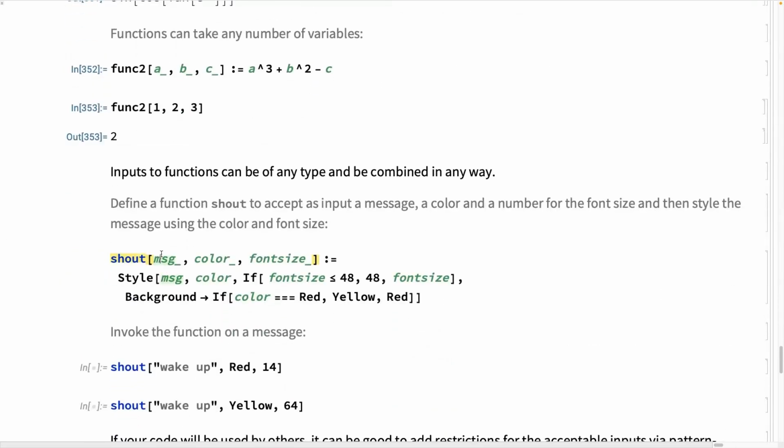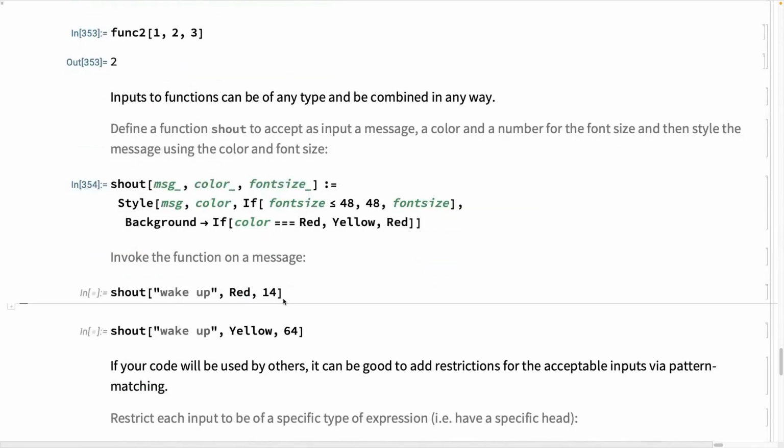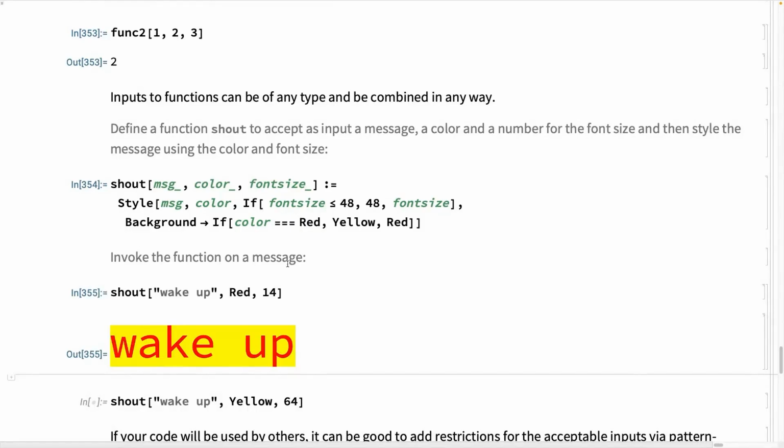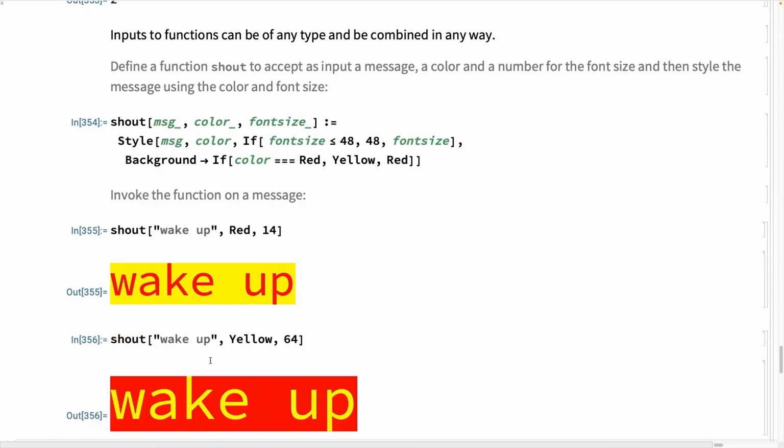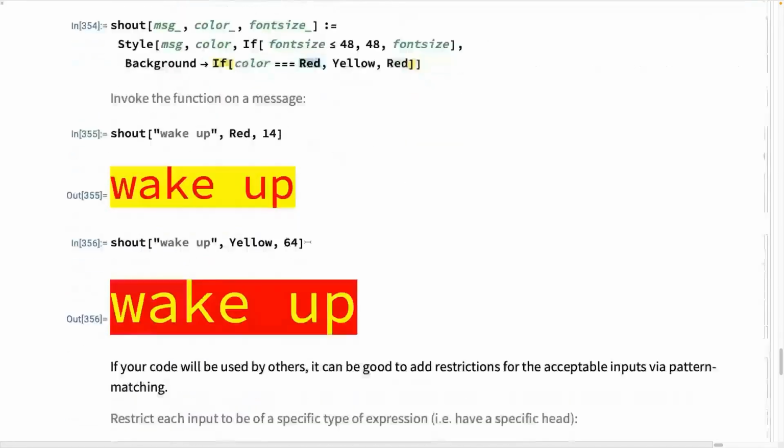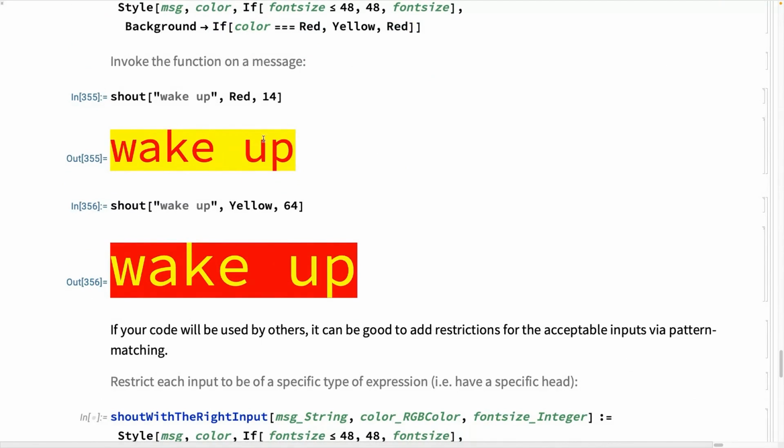Here's a different one where we're going to have a message, a color, and a font size. And we'll just show you how this looks in action. So we can shout, wake up, in red at font size 14. And here, because we are shouting, the font size is simply too small. If the font size is less than 48, we're going to set it to 48. So we have bumped the font size up to 48, and we're yelling, wake up, and we're putting a yellow background on it. And if we shout wake up at size 64, we'll get a red background because we used a red one, and we'll keep the increased size.